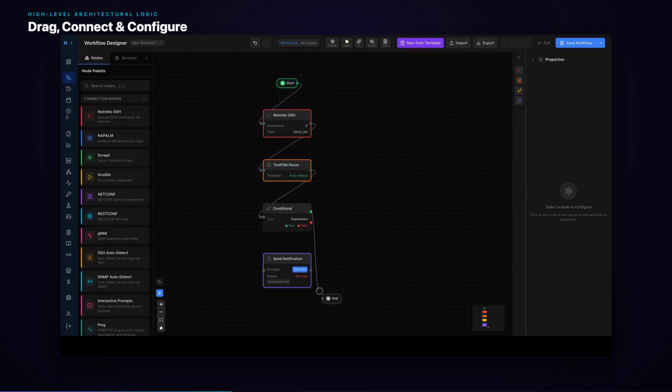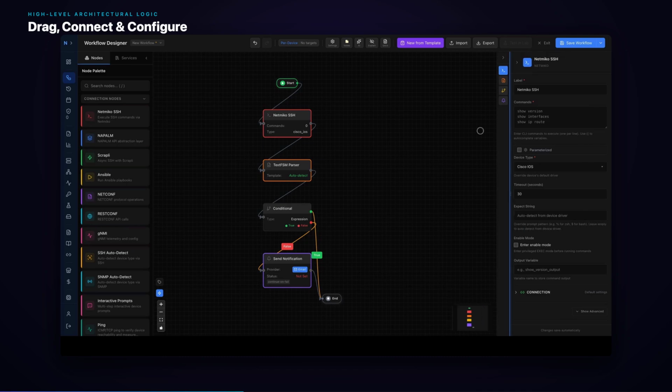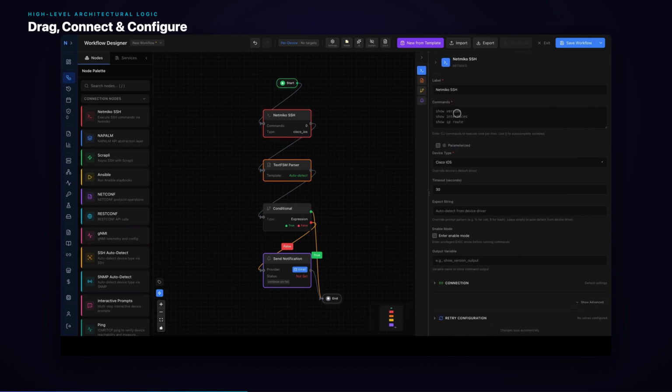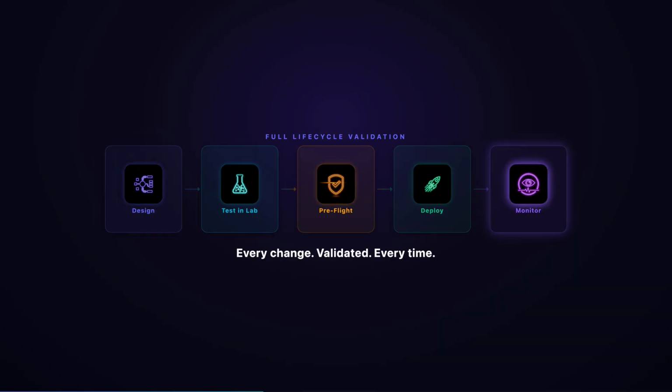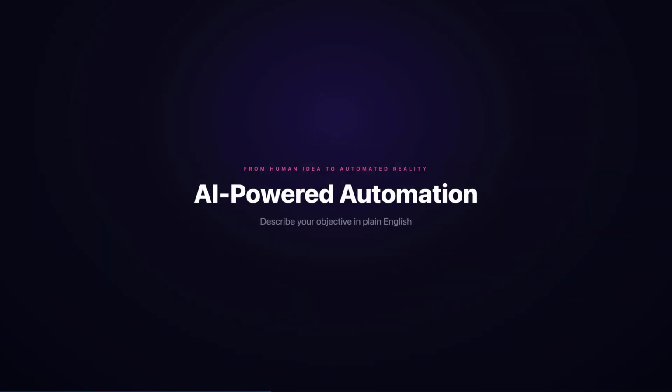Every line you draw between these nodes represents actual data, like configurations or device logs, flowing sequentially from one step to the next. The process of updating network infrastructure is no longer a fragile, isolated task living on one engineer's laptop. It is a managed, transparent system. Let's trace exactly how a human idea becomes an automated reality.